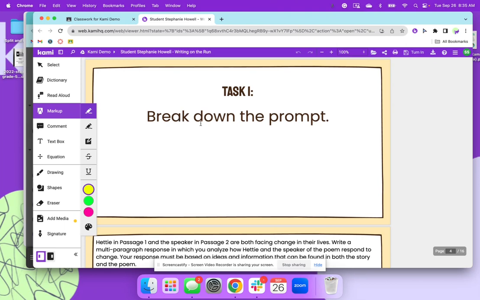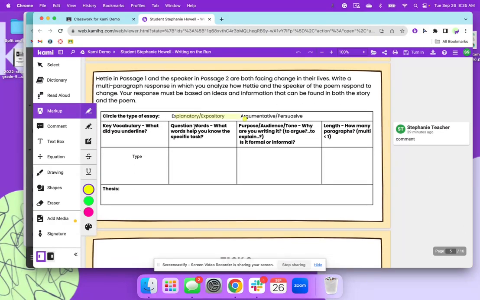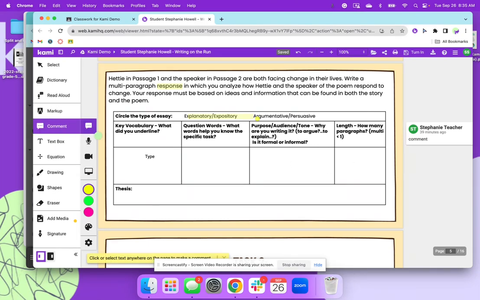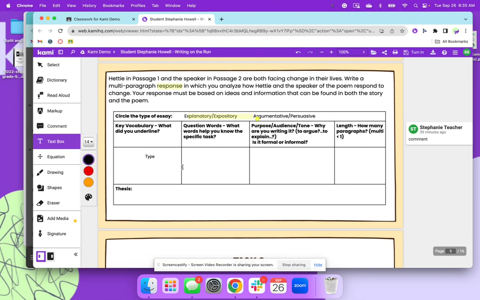So, right here, their first task is to break down the prompt. So, students are going to come in here, they're going to decide what type of essay they're going to be writing, they're going to pick out any key vocabulary from the prompt, any questions, purpose, length, and then their thesis. Students can use the comment tool. They can use a voice comment and talk about it if they need to. They can add videos as well, or they can just use that text box and start to type.